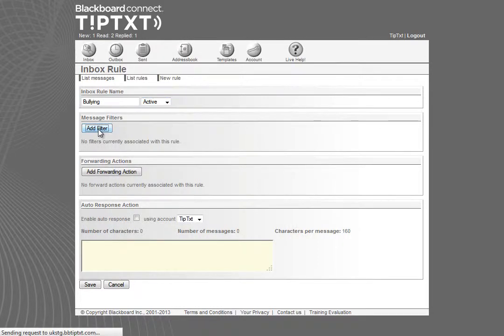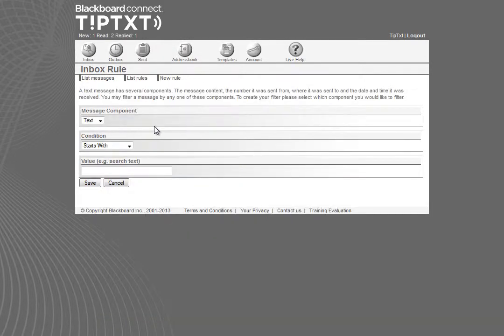Next, click Add Filter. If you are creating your More Info rule, leave the message component on text and leave the condition on Starts With. And then for value, enter the keyword you'll have tipsters start their message with.